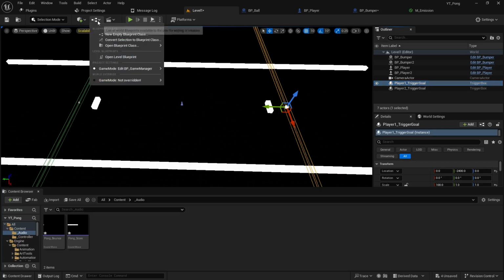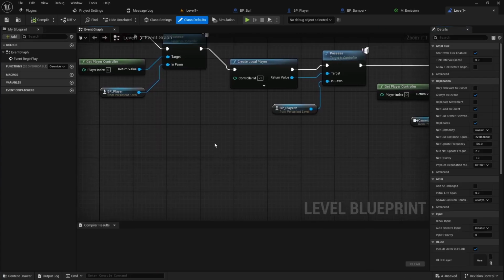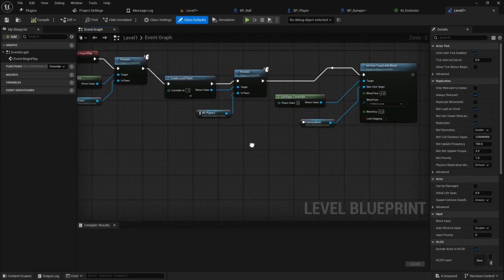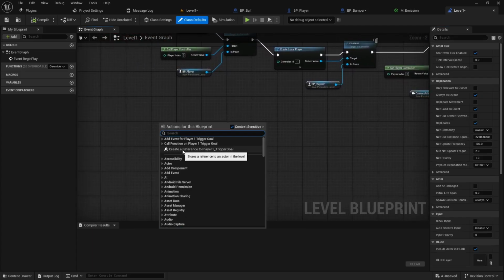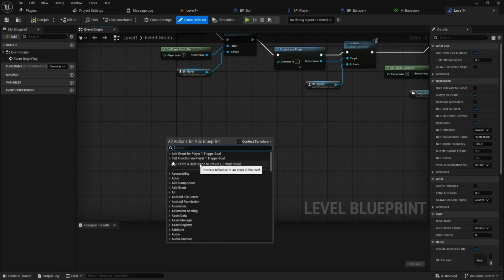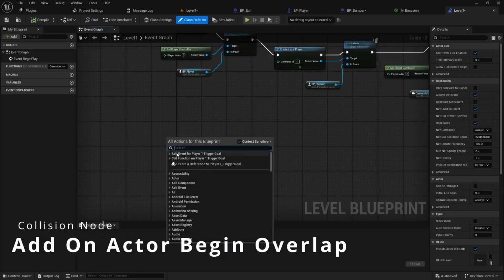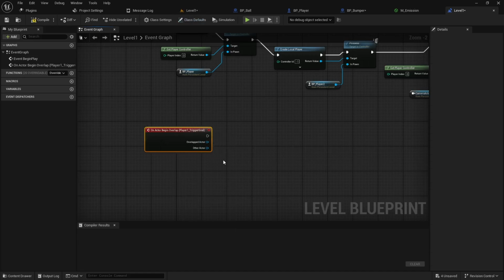So you can come up here and do open level blueprint. We did the possess code here in the previous video. So we just find an empty spot and right click, and we have references to the trigger goal because currently it is a selected or highlighted object. So I can create a reference, but I don't really need that. I need an event. So I will go to the collision events and I have begin overlap, which is perfect. That's really all I need.